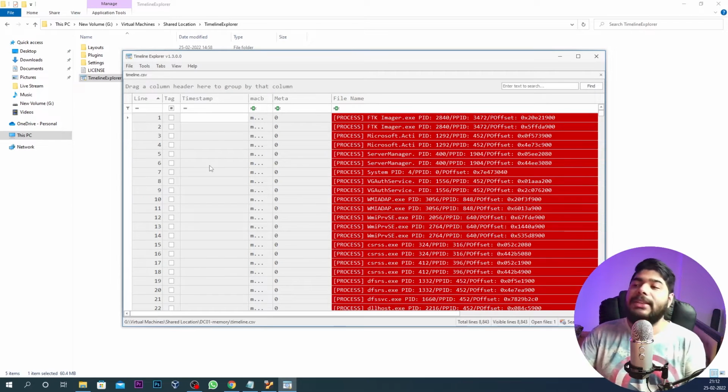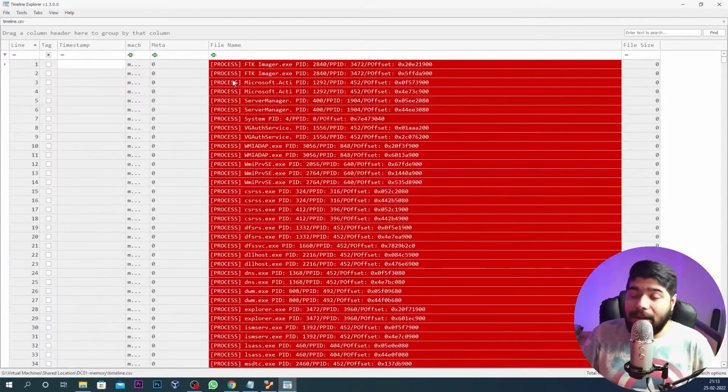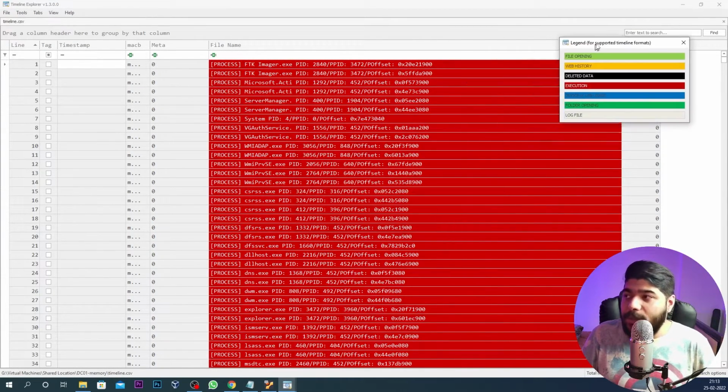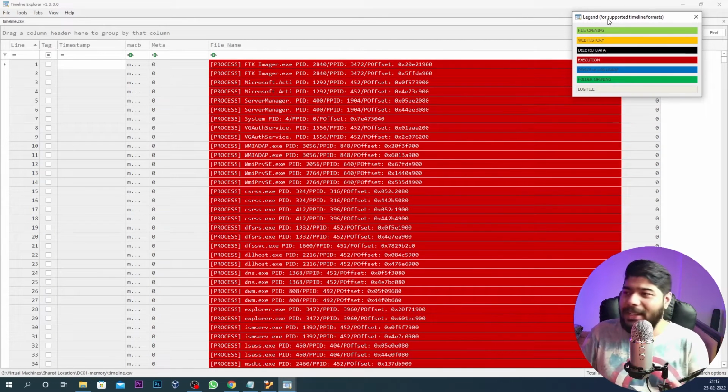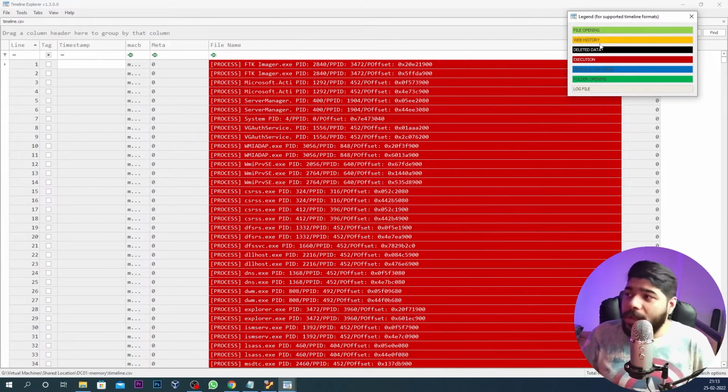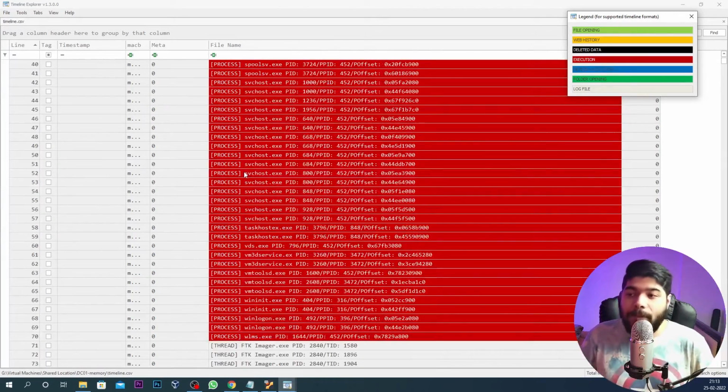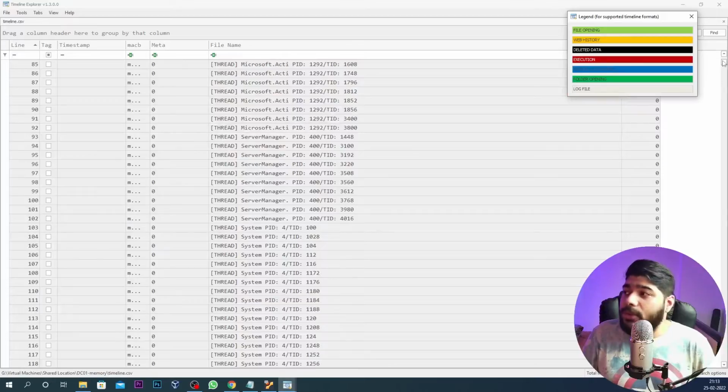So now, as you see, this particular thing has been loaded, and you see these are the red things, right? So if you go back to the legend section over here, you can just keep it in the left-hand portion like that. So you see these are all the execution data over here, right? So you can search anything, you can go back, and you can filter anything.